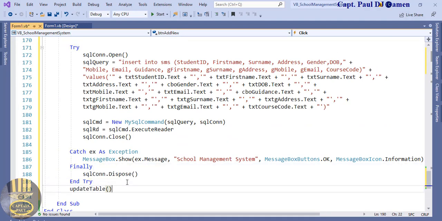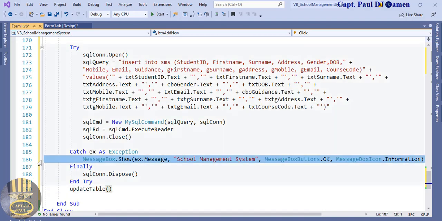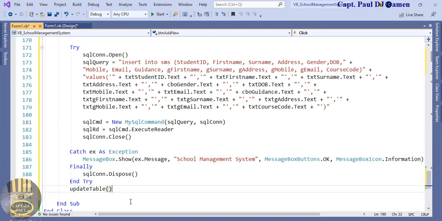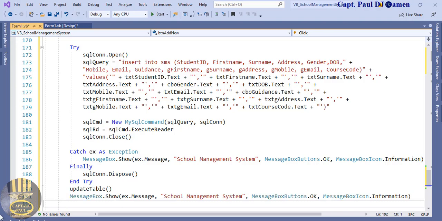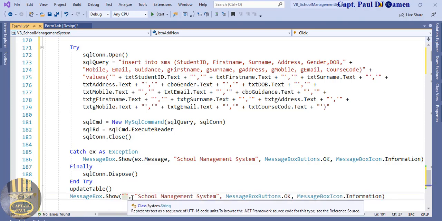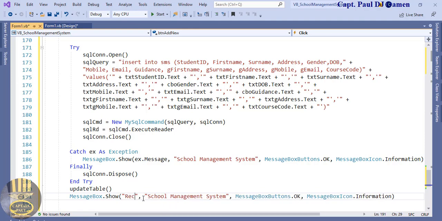And one other thing I'd like to do is, I like a message just to notify us that the system is officially updated successfully. So let's come right down here, paste the message box. In the case of the message box, let's enter my message in there. I can just say record entered successfully. There we go, that's it, all done.